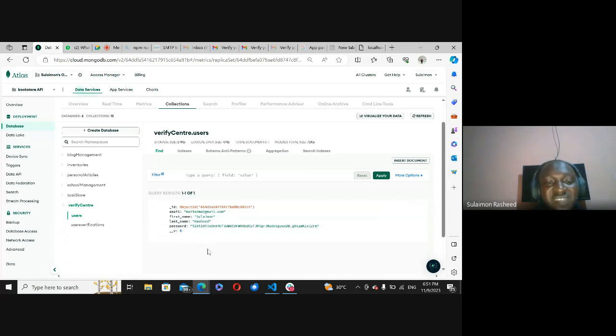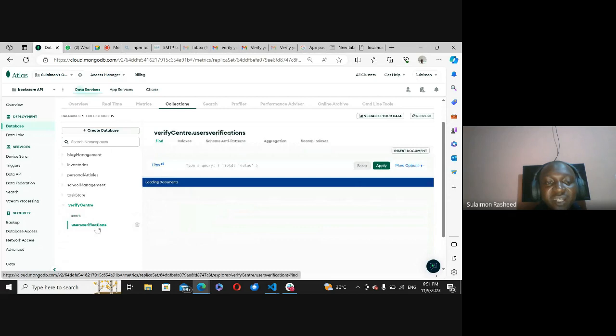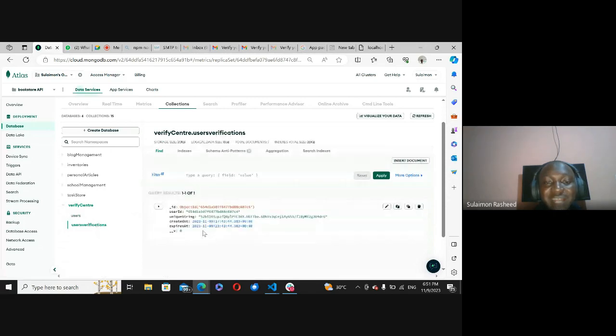So this next phase now, let's see the user verification. You can see this is the user verification detail for that particular user. You can see this is the ID of that user. Do you understand? And this is the unique string. You can see it has been hashed.